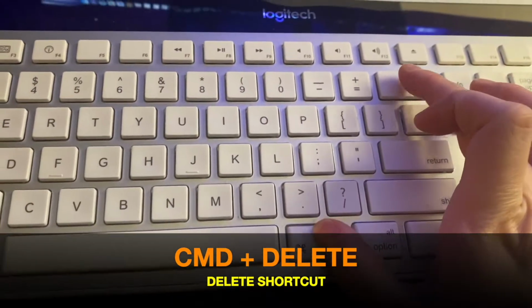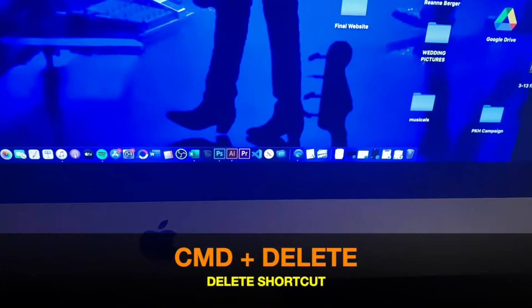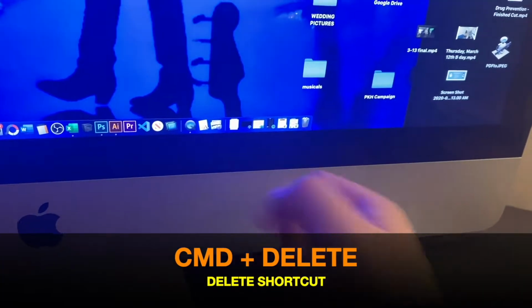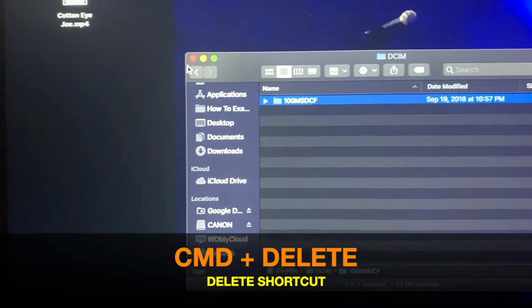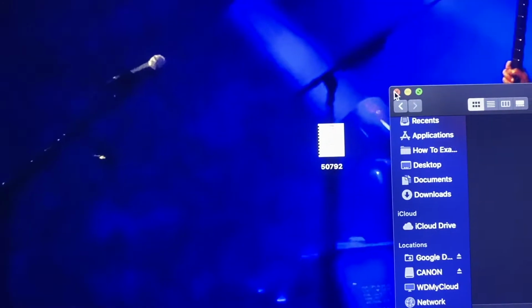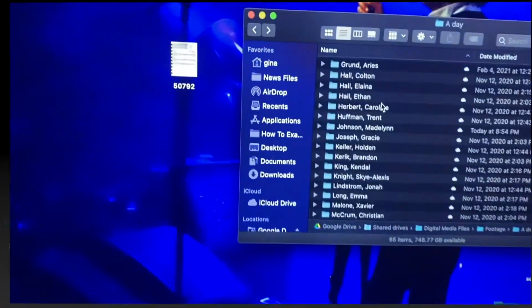Another way to do that is to just click on that one time, and on your keyboard, do Command and Delete. When you do Command Delete, that's your shortcut that moves it to the trash. Once you have trashed it, close it, SD card out, back in the camera it goes, and then make sure you put the camera back on charge.